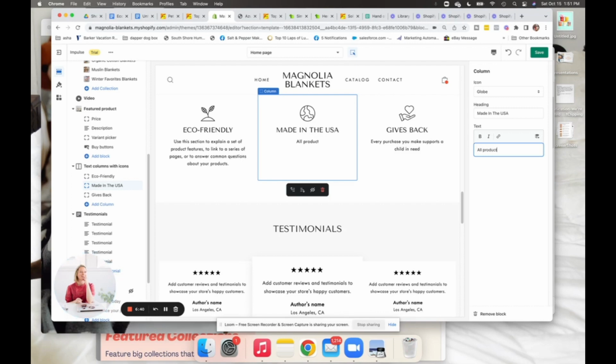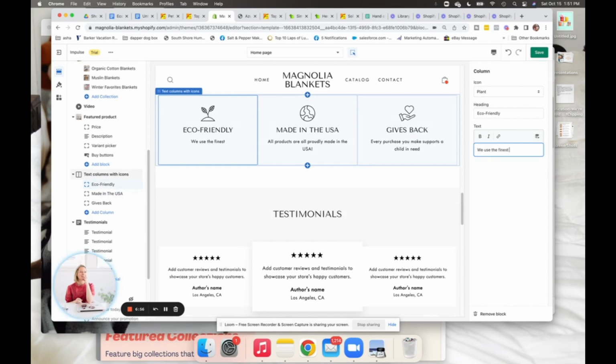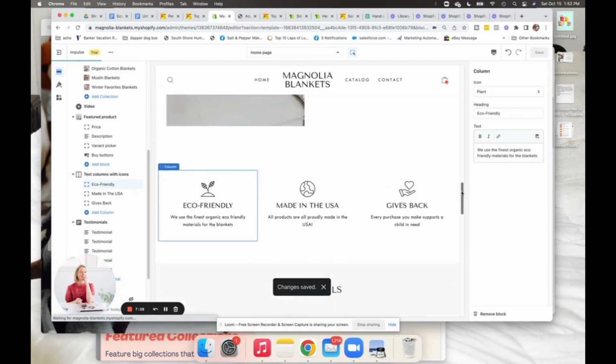Our products are all proudly made in the USA. Perfect. So again, 2 lines, 2 lines. This will be 2 lines too. We use the finest, organic, eco-friendly materials for the blankets. Cool. Okay, that's done. So we're moving through this.